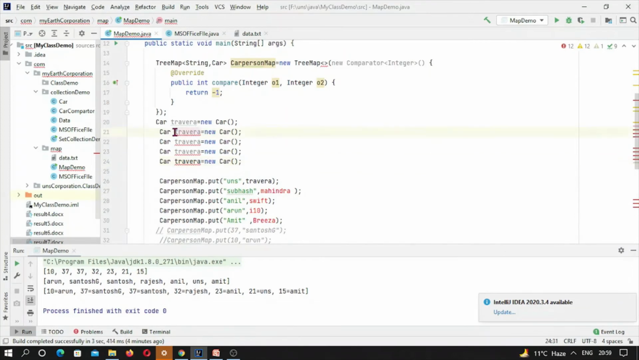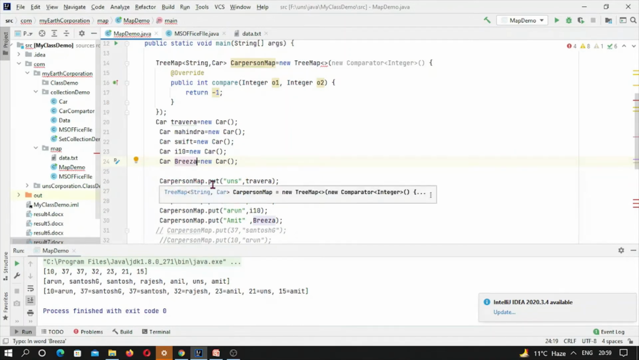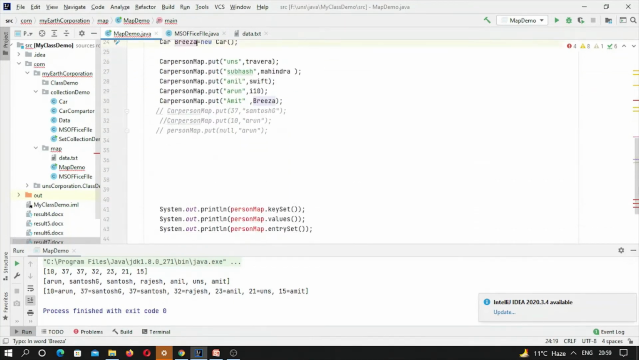This should be made Mahindra, this should be Swift, this should be i10, and this should be, let's say, Lisa. Now 5 Car objects have been made, and this is a map, car person map dot put. This is the name versus the car owned by a person. And let me print this out.